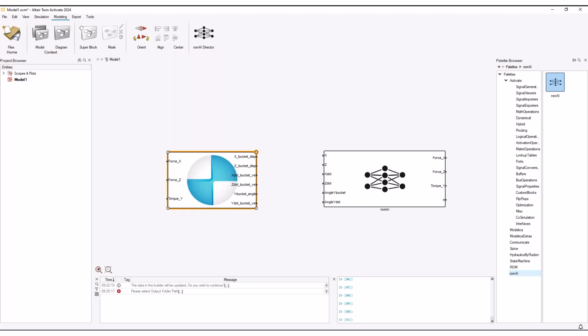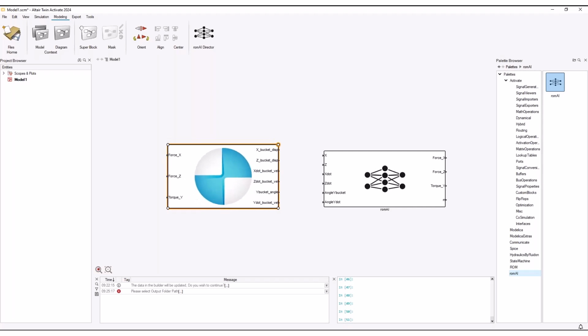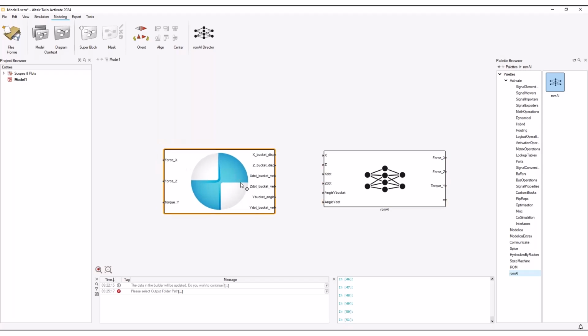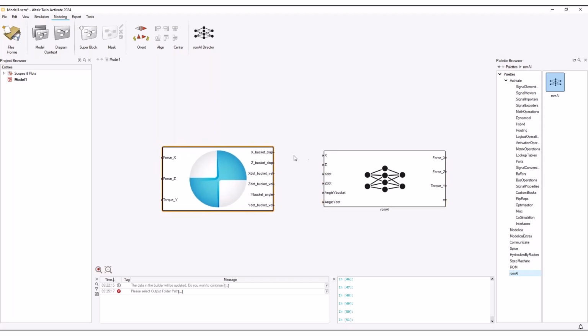This motion solve model, or multi-body dynamics solver, requires forces as inputs, and the outputs it gives are the bucket displacements, or what is the bucket position at certain times, what is the bucket velocity, and the bucket angle. So these are the outputs from the motion solve, and the input it requires is the forces. But for our reduced order model, it is the exact opposite.